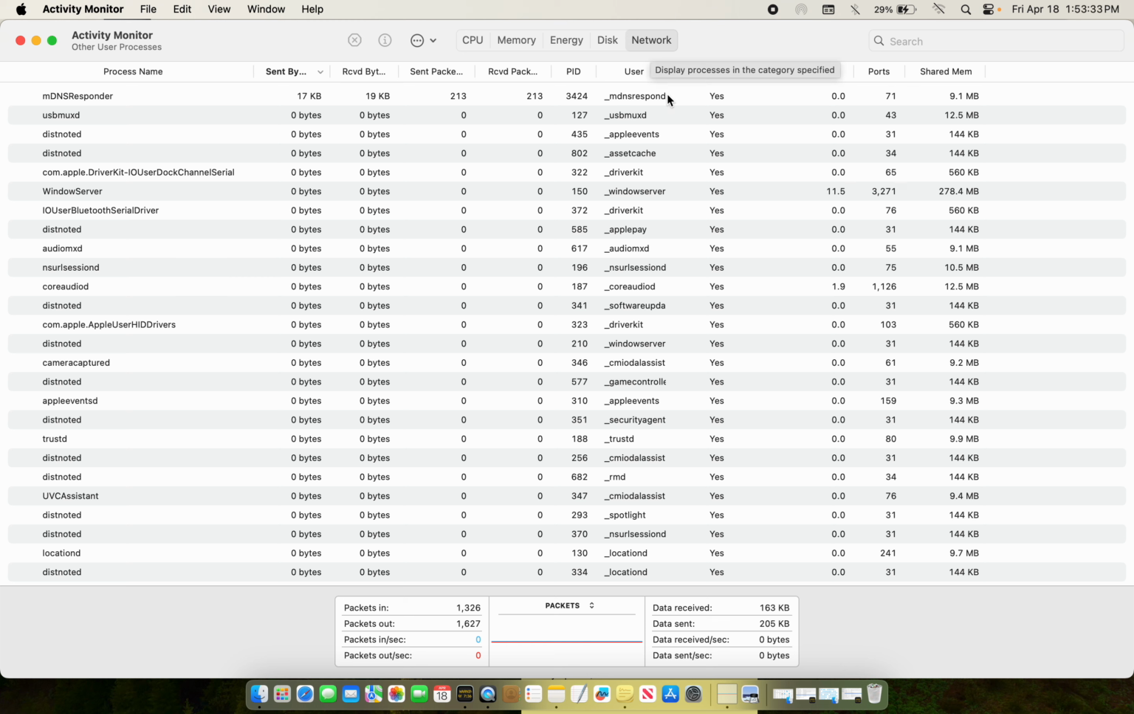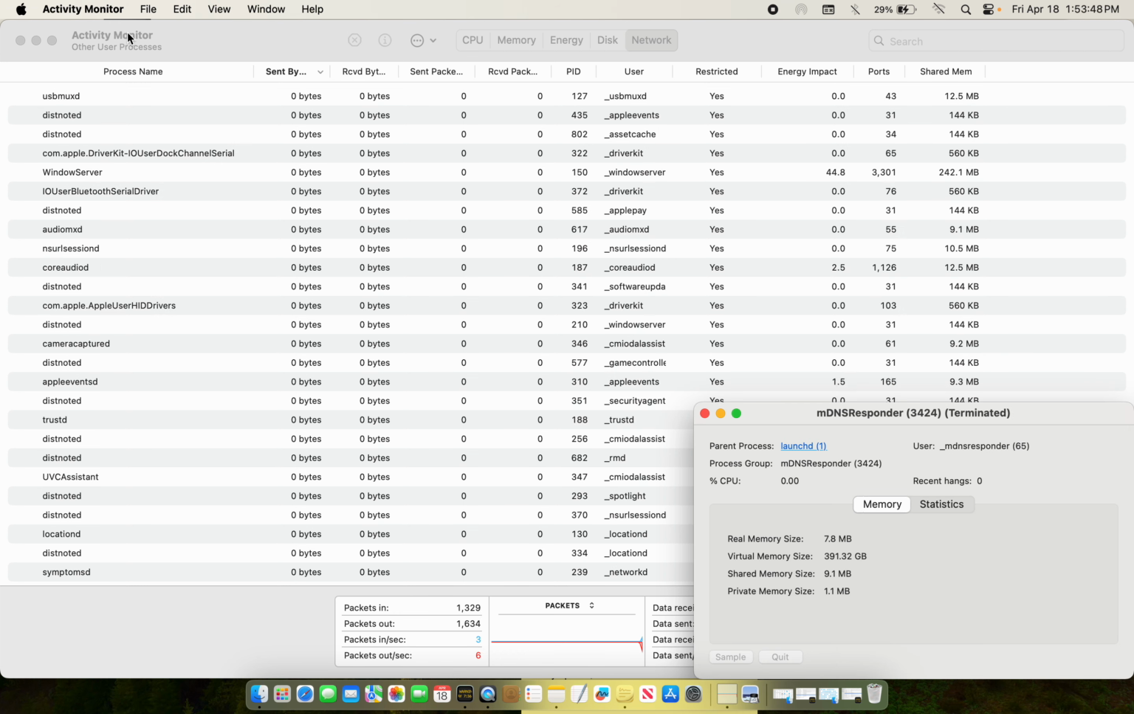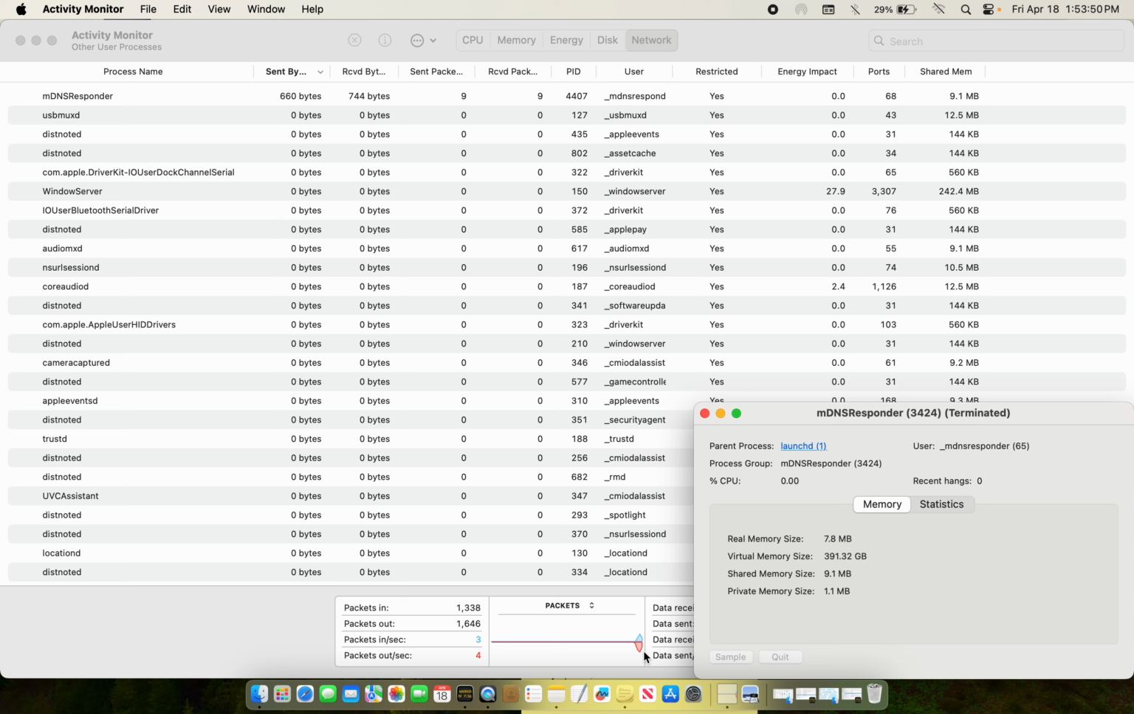So what is not shown is all this data moving to other user processes via network. Even though you don't see it, it's moving. All of this data has been moved to other user processes. This is one of the things that I documented repeatedly. I quit it, right there, other user processes, and it comes right back.